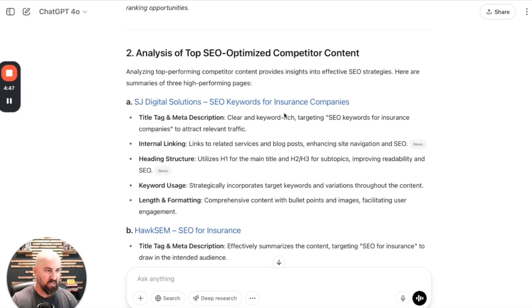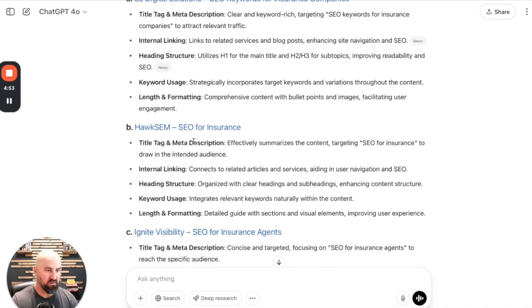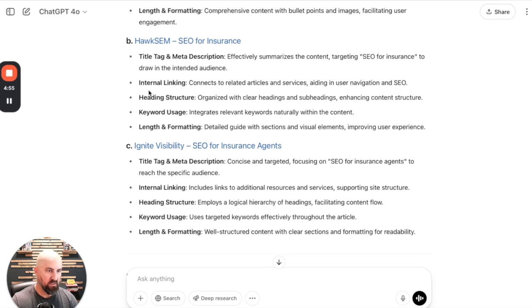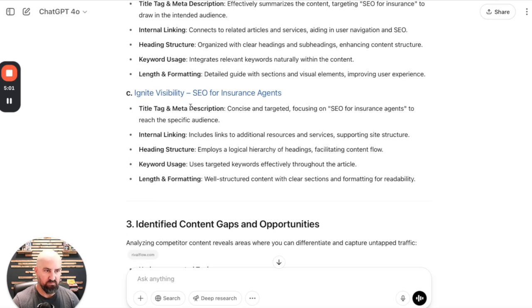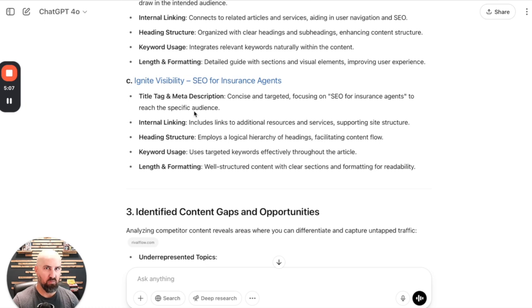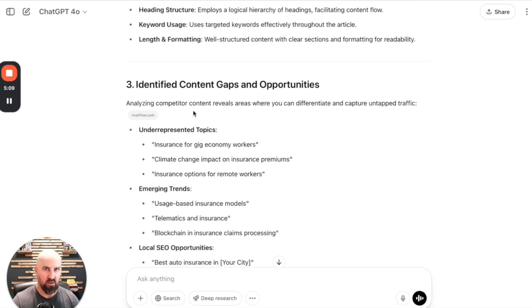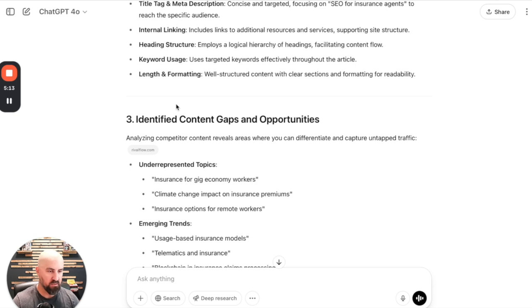Then it's going to give me top optimized competitor content. So it's giving me some of the top competitors. This may or may not be relevant to you. If you want to do the specific location in this prompt, that could probably help make this a little bit less broad, like insurance in blank area could probably help kind of refine this a little bit better. But either way, we're not really using it for the top competitors. We're using it more for blog ideas.